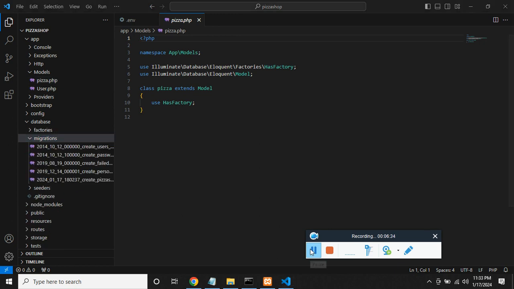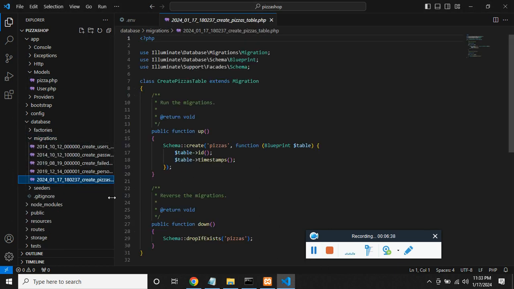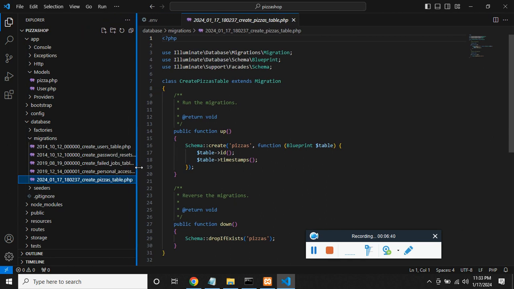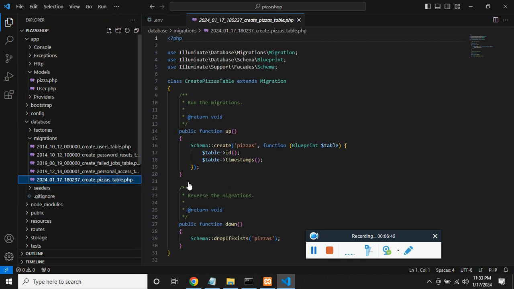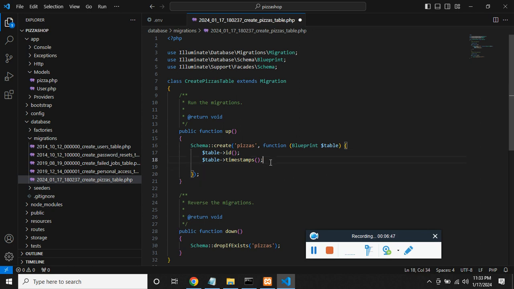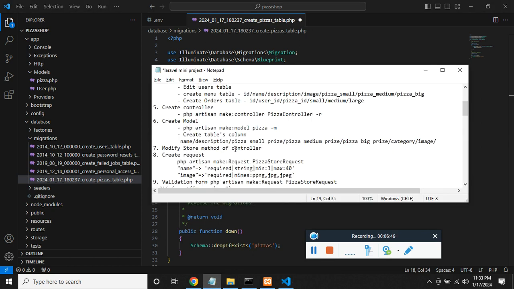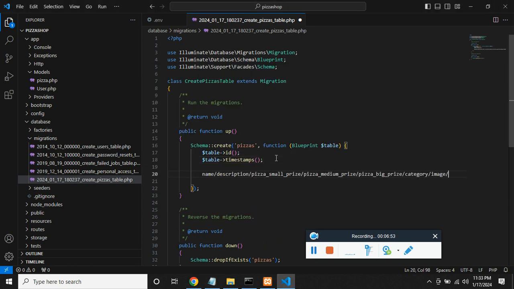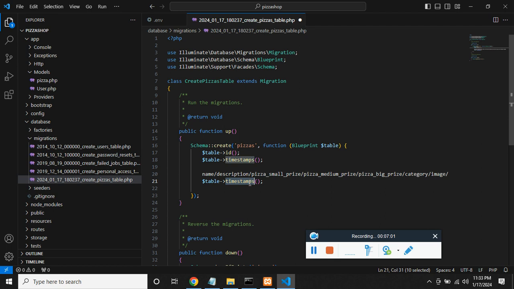Cool. Since we have created the model, you can see in the migration there is the create pizzas table. Here you could add some fields. So in this case we would be adding these fields. Let me just paste it here so that we can get an understanding. So 1 2 3 4 5 6 7, so 7 times.